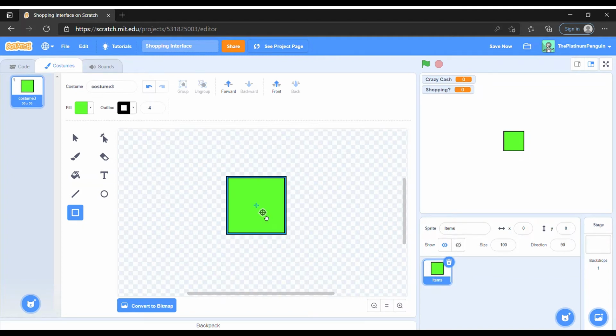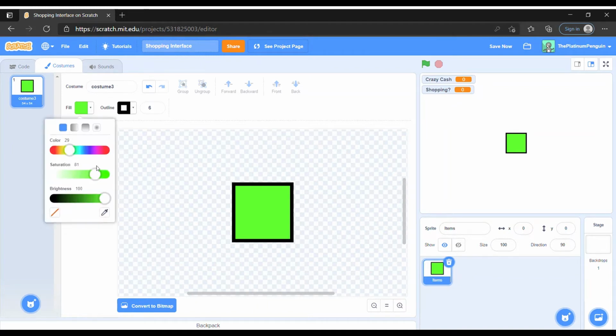I'm going to make it 53. There we go. We have it at 53. I'm just going to make the outline 6. So there we go. That's how we have it. Now I'm going to go ahead and draw my balloon.